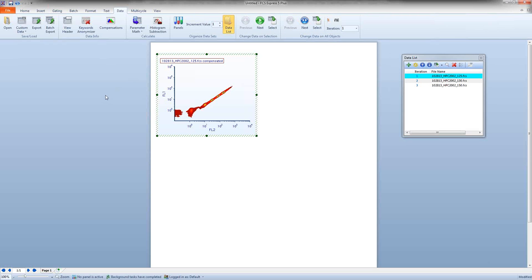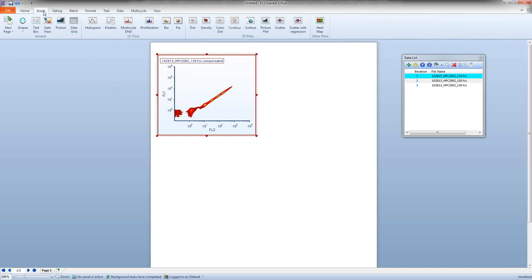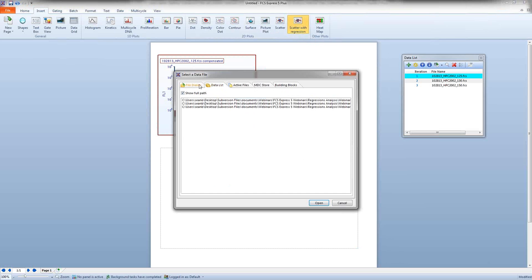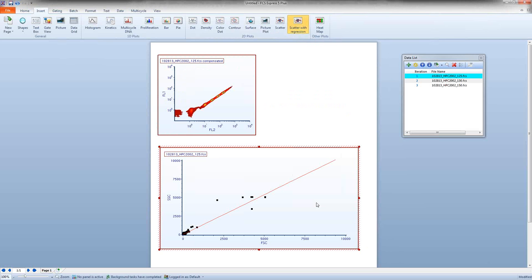Now, if you'd like to insert a scatter with regression plot for any of your FCS files, it's very simple. Just like we inserted this density plot, we can come up to the Insert tab and choose Scatter with Regression. We can draw that plot on the page, choose that data file again here, and insert the scatter with regression for that particular data file. Now you can see that when I insert the scatter with regression plot, the first 2 parameters that we default to are the side and forward scatter parameters.